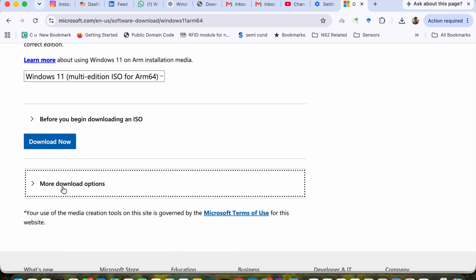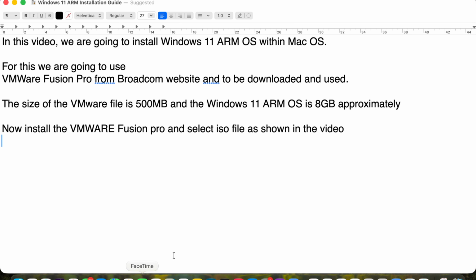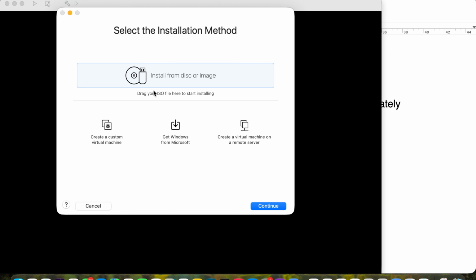Since I have a MacBook Air M4, and M4 is Apple Silicon, which is made on ARM architecture, we cannot use the regular Windows downloads. So you have to use the Windows ARM operating system.